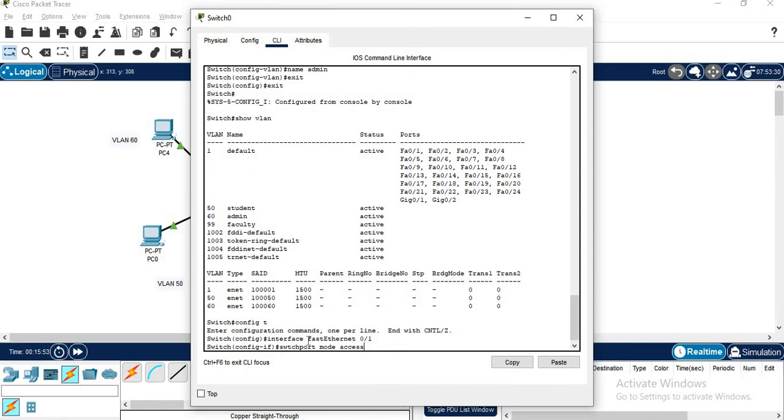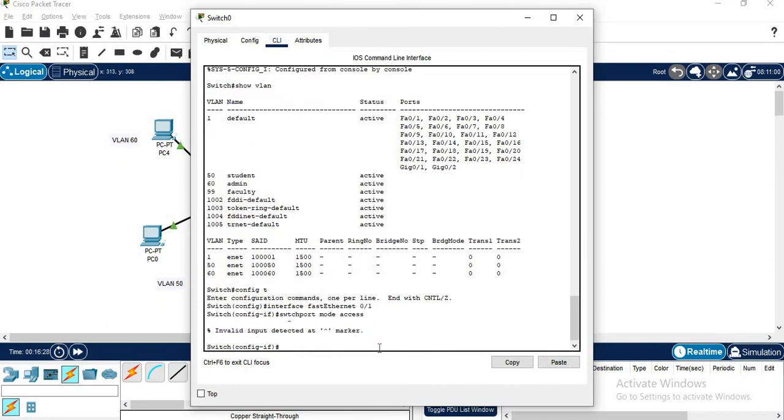For that I am giving switch port mode access. So I have given that command. You can see that here. After that I will press enter. If I do so for all the fast Ethernet interfaces, it will assign the ports to all the VLANs. So first I have given the command switch port mode access. You press enter. Sorry, I mistyped it. Switch port mode access, enter.